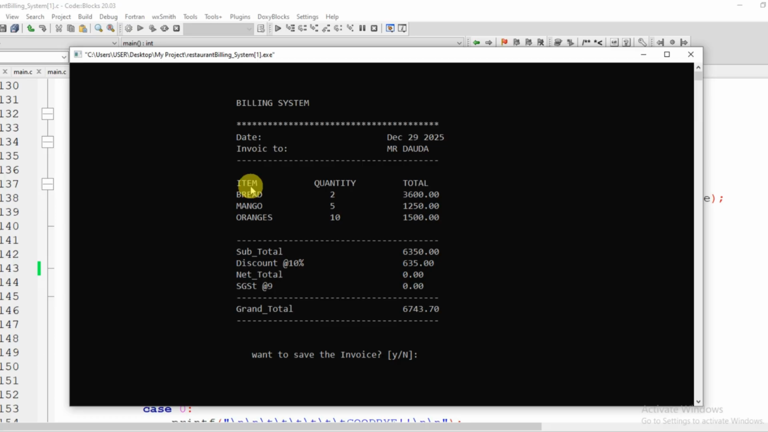The second part, we have the items, quantity, total. Here the items that the customer picked are bread, mango, oranges. The quantity here is 2 bread, 5 mangoes and 10 oranges. Here the total of everything is calculated. The total of bread, mango, oranges is calculated here, and this is where we charge the customer.